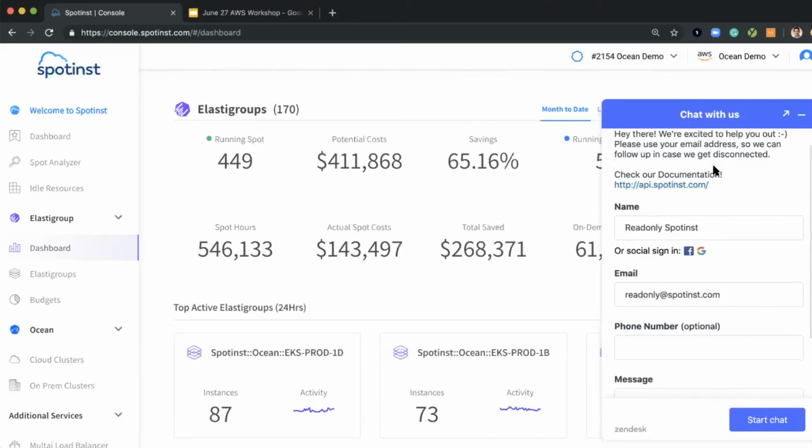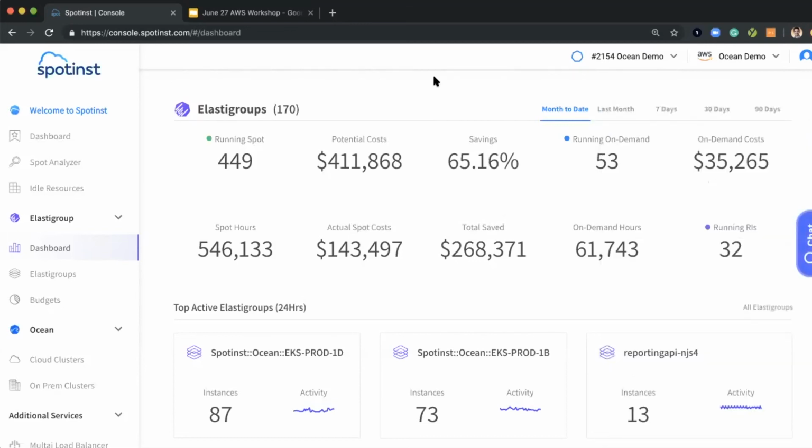Couple of comments here from me on how you can access or start playing with this platform. So we do have a freemium model. So the first 20 instances are managed at no cost. We are available through the AWS Marketplace, and we'll also be sending an email with more information to everyone on the attendee list right after this webinar.